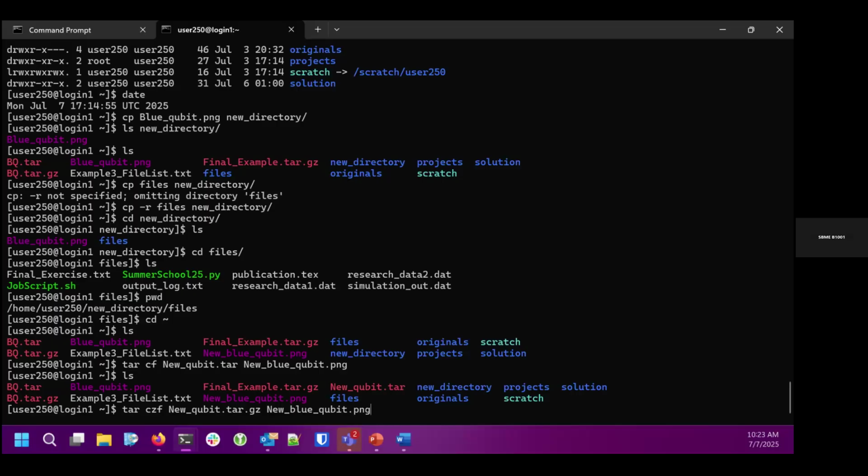And in this case, I actually want more than one file because compressing one file is all right, but it's an archive. I actually want a full list of things. So let's do both files, and I'll also look at grabbing my blue qubit.